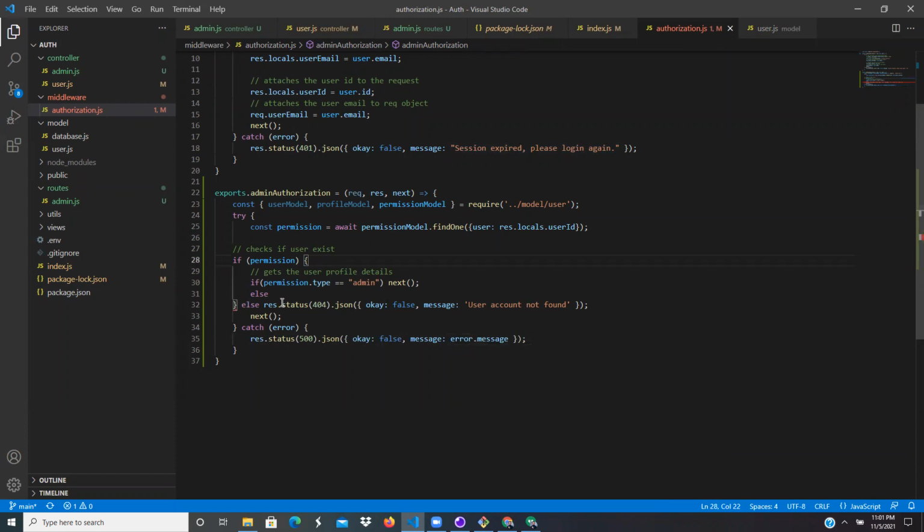So if else, you can just say, okay, user not authorized. So if there's no permission here for this user, we know that this user does not exist, right? That's why we're unable to fetch the permission. So we just say the user account not found.